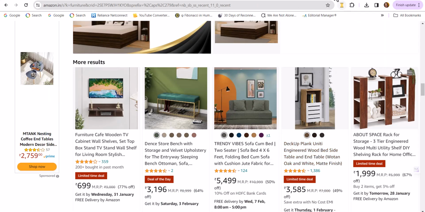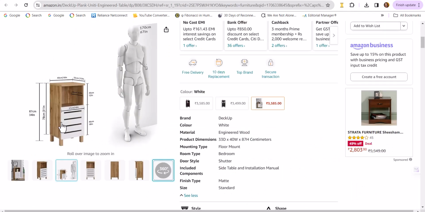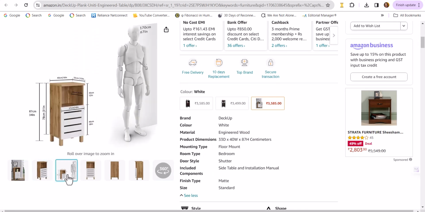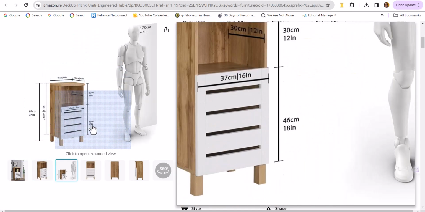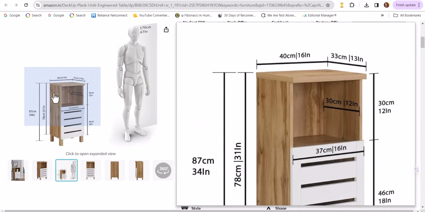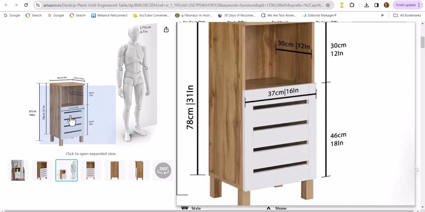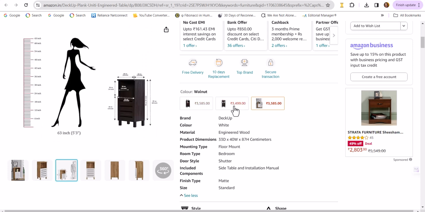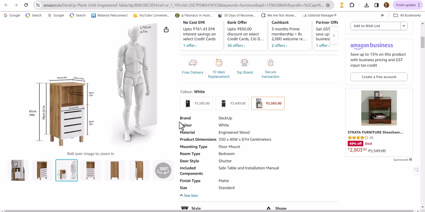Now let's see another piece. I was talking about a sofa just now. Now let's see some side table or some kind of a storage cabinet. Again, out here you can see all the images. You will find the image in which the exact dimensions have been given here. Both the dimensions have been given in centimeters and inches, and a comparison to a human form has also been given so that you get an idea how tall or short it is. Then there are colors that are available, so that also you can check on.